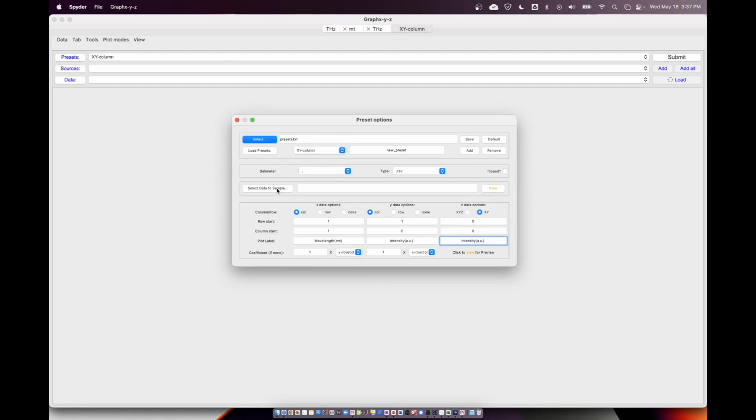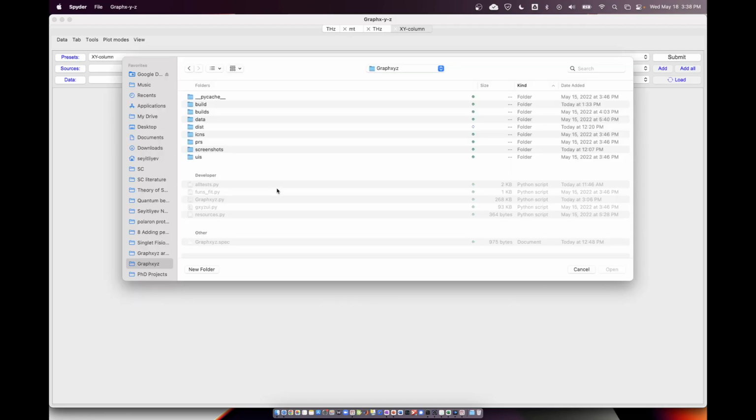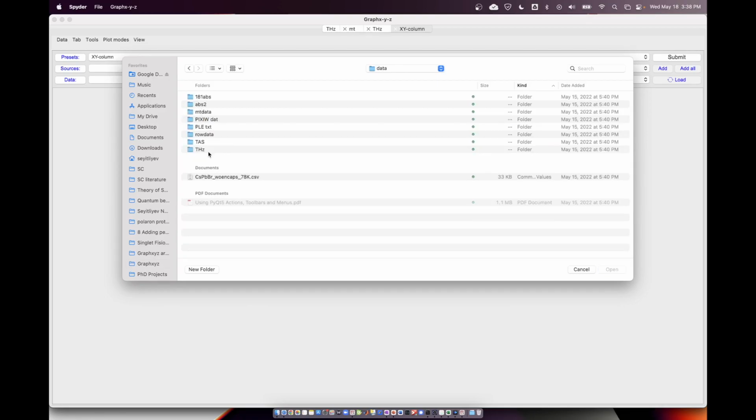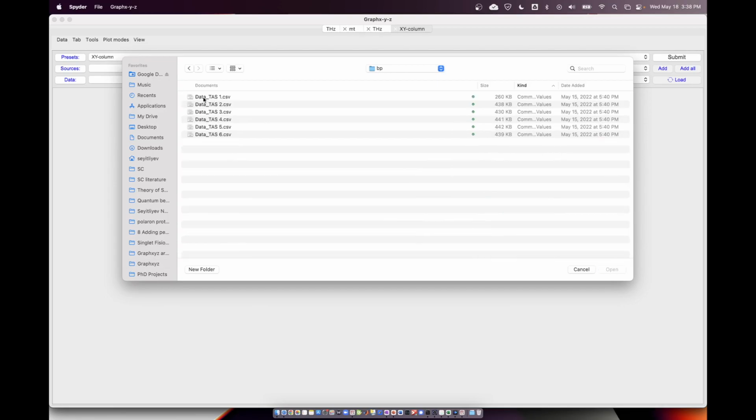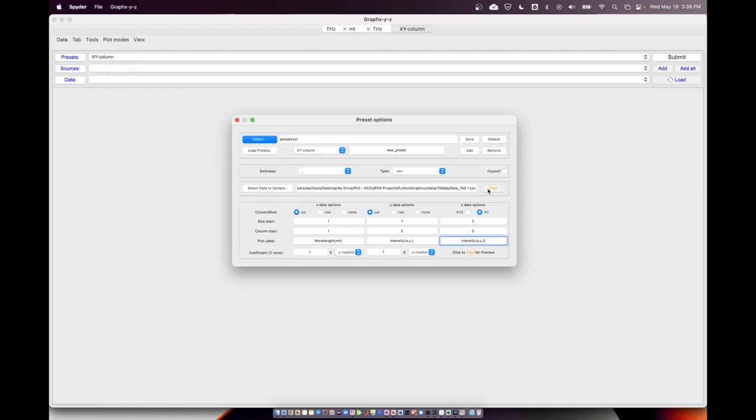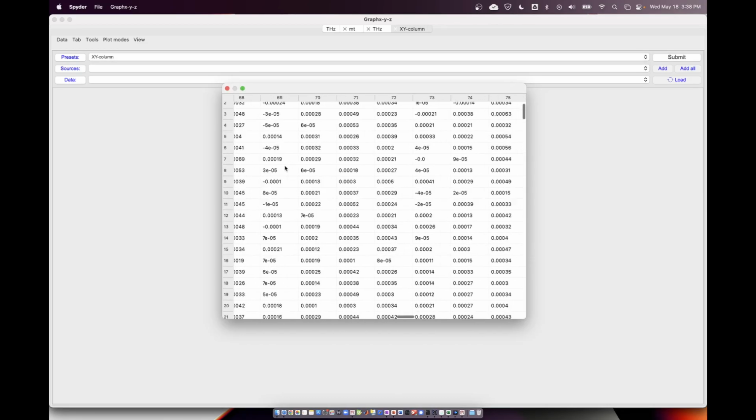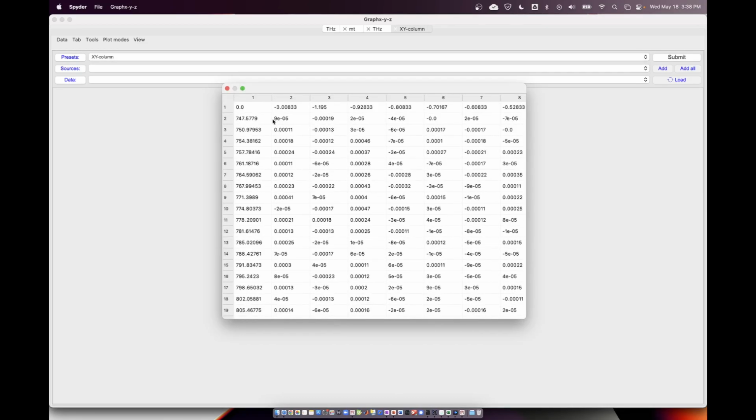I need to analyze and plot this data. Now let's select data to sample again. Now I'm going to go to data again, this task. I'm just going to choose this backup, choose just one, and view for sampling. Now this is complicated data, right? It has X, Y, and it also has Z.